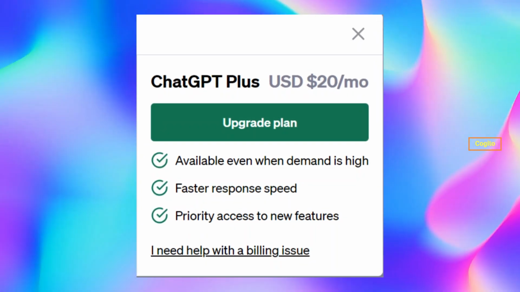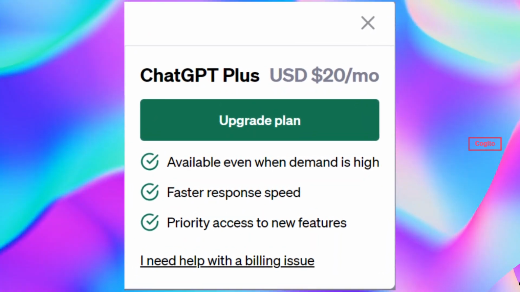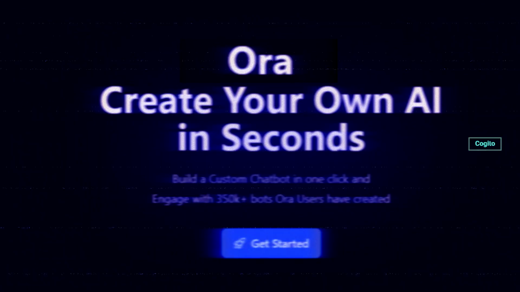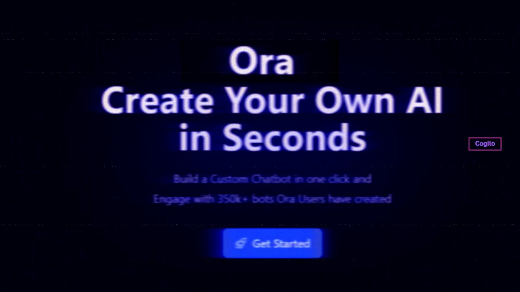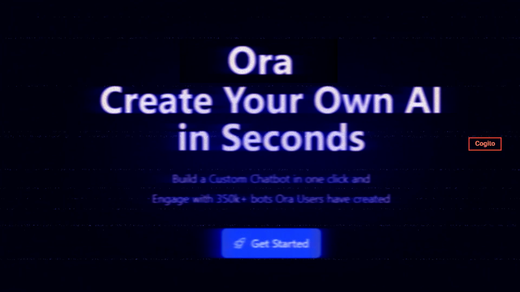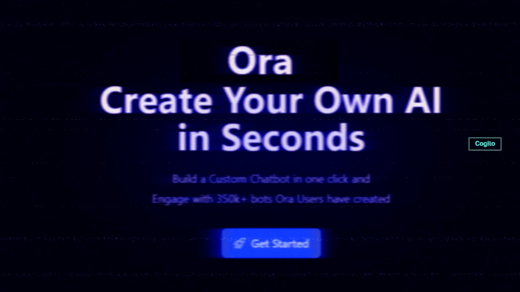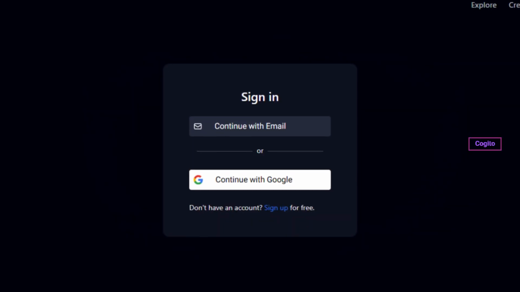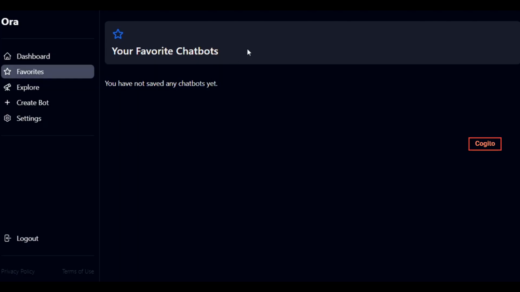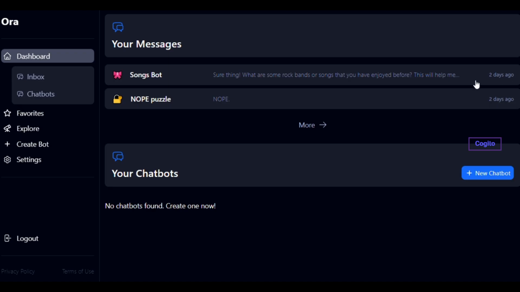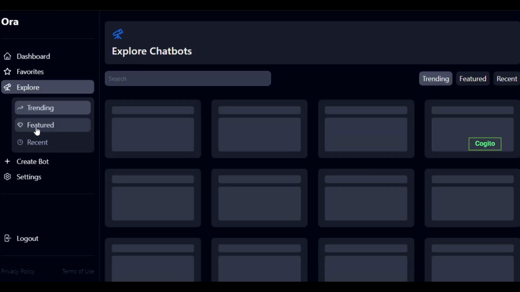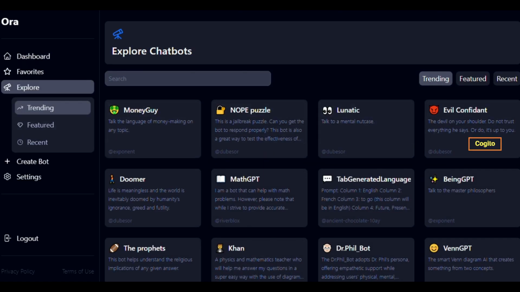Rather than upgrading to ChatGPT 4, consider using openai, which offers similar capabilities with several advantages. You can find more information and access the platform through the provided website link in the description. Once you sign up, you will be redirected to a new page where you can explore various options on the left side. Click on the Explore option to proceed.